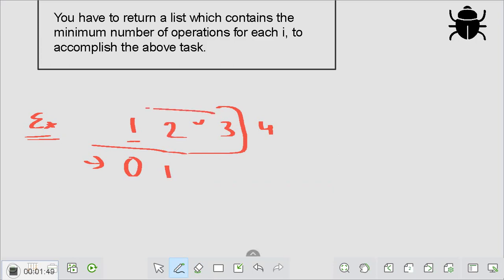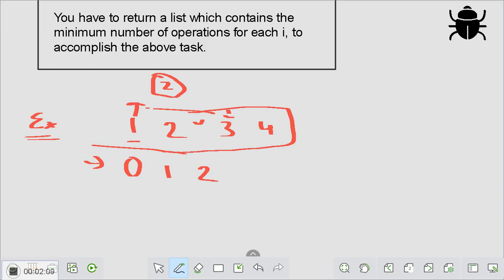Now I can increase this 1 to make it 2 and decrease this 3 to make it 2. So I will have a total of 2 operations to make all these elements equal to 2. Now I come to this 4, and for this 4 I have to make all the elements equal in the minimum number of operations. I can decrease this 4 by 1, increase this 2 by 1, and increase this 1 by 2. So I will have a total of 4 operations in order to make all the elements equal.